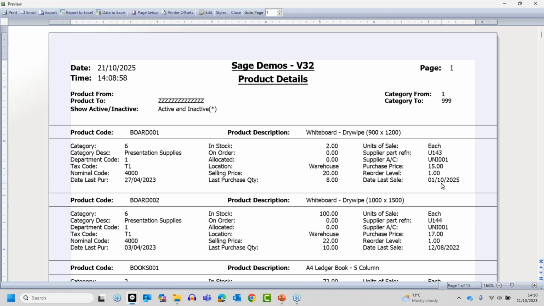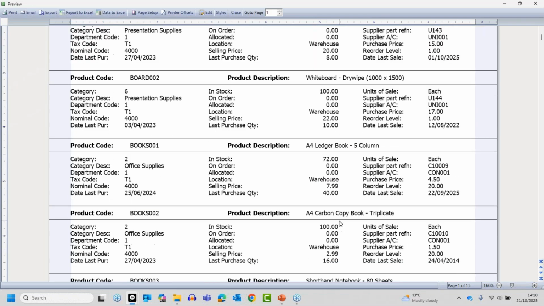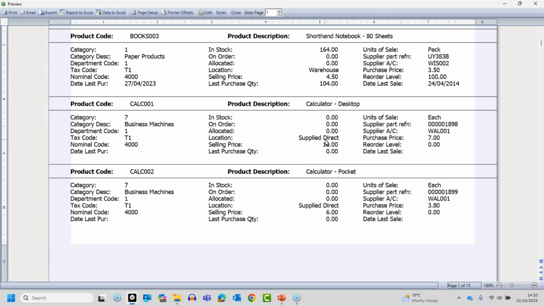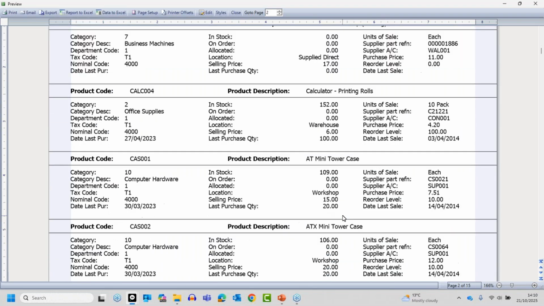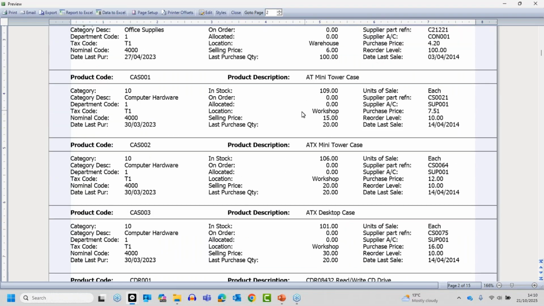Now you've got a location option within your product record, and it lists it on this report as well. So I've got a few different locations set within my software. I've got warehouse listed. If I scroll down, probably got a few others. We've got some that are flagged as supply direct, which links in nicely with the Christmas theme. We've got workshop as well. So I think it's just 3 that I've got set. I might have some blanks, but those are the ones I'm going to go for.